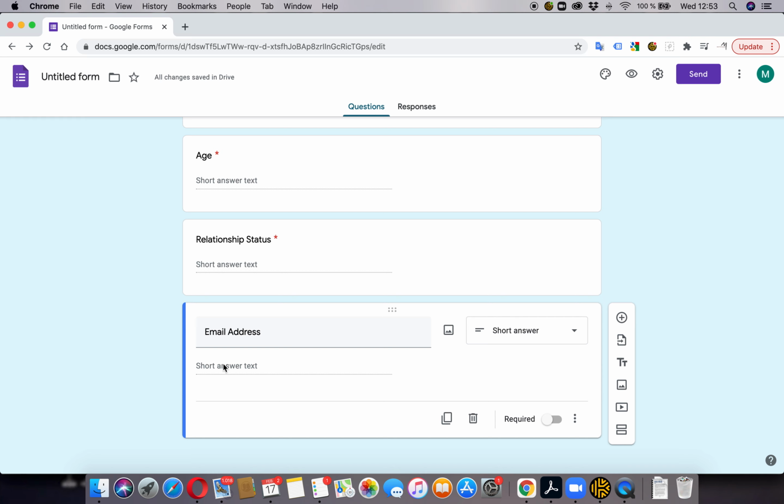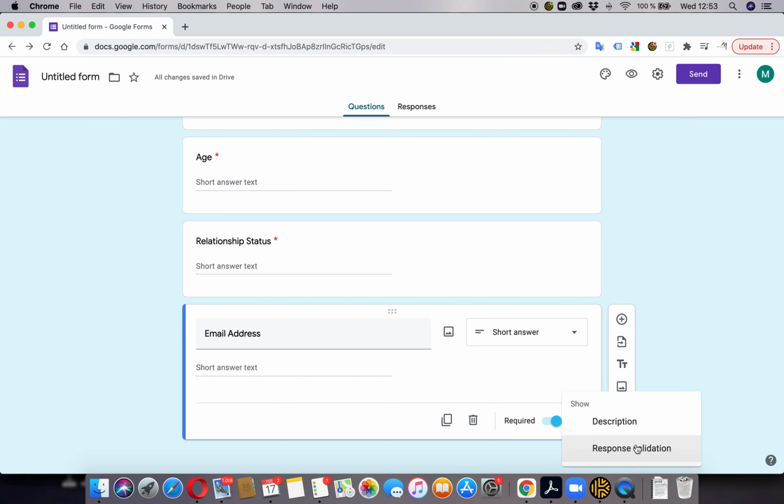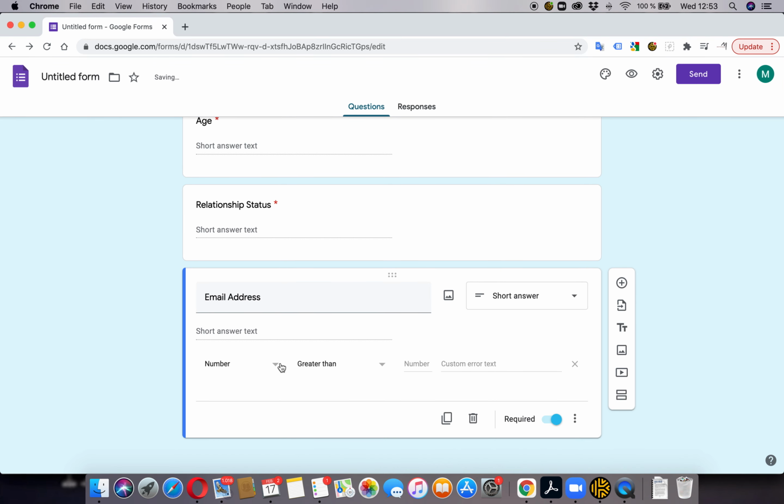But now, what we want to make sure, we want to validate this field. We don't want them to input just something. We want to have their correct email address. So we put here required, and then we click on the three buttons here on the side, which is going to be our response validation. So we're basically validating their input.